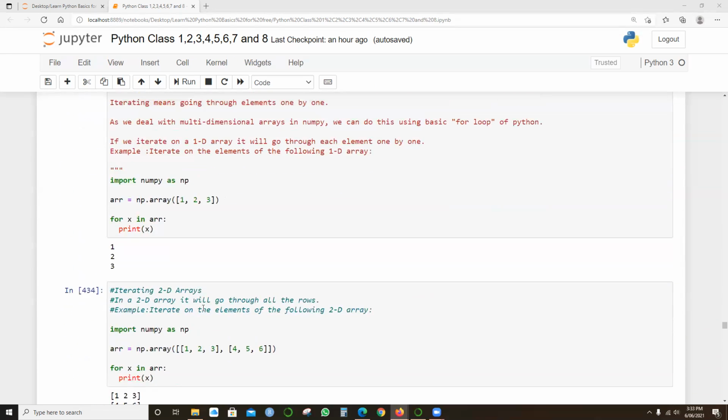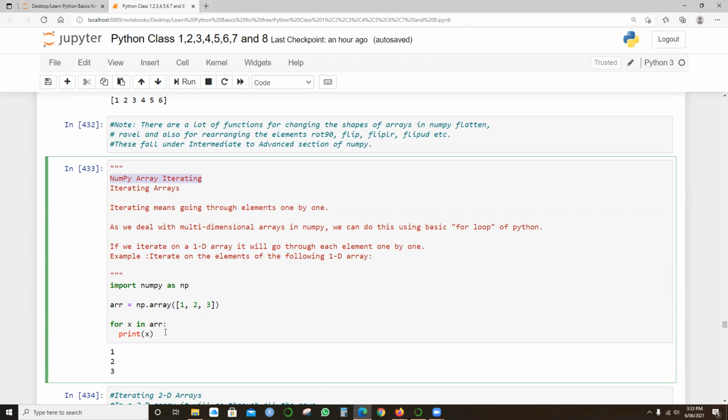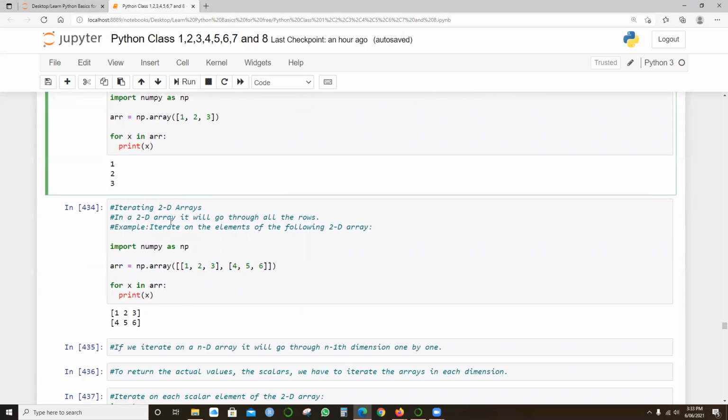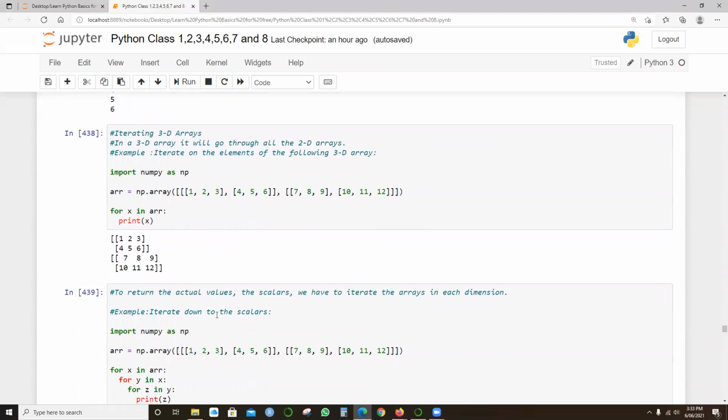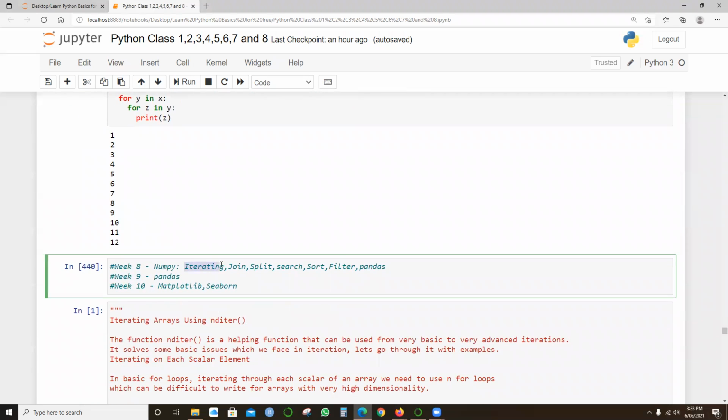So we got NumPy iteration. We discussed the NumPy array iterations also, like using the for loop, we can go through all the elements and display them. That's what we discussed. And the same case with the 2D arrays and 3D arrays. So here in this case, a little bit more on iterating arrays using nditer.